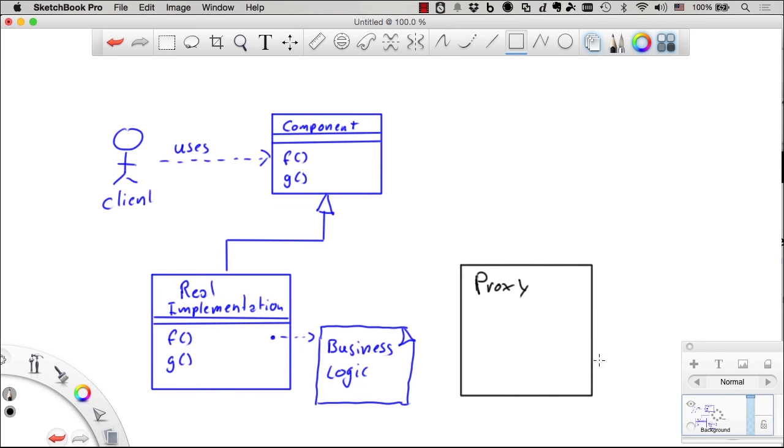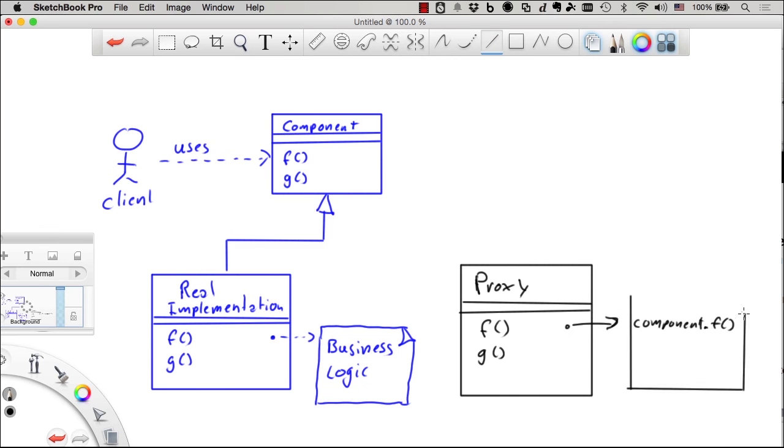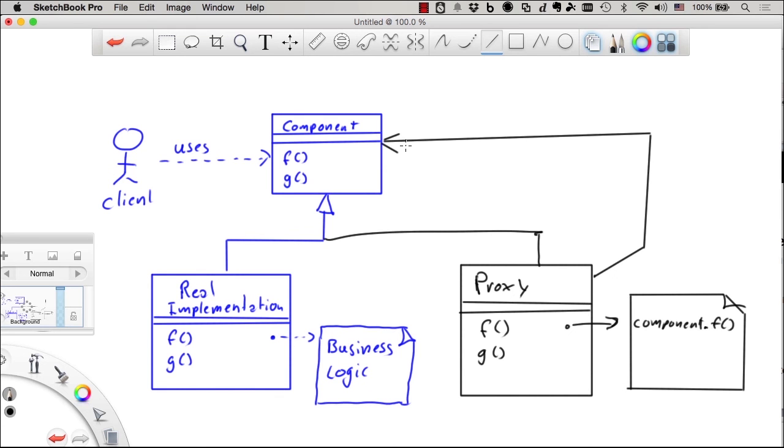We also need to implement a proxy. Now, the proxy would have to have the same methods as the component interface, and typically all it does is forward to the real implementation or to another component that may be a proxy or a real implementation. Think of the proxy as a subtype of a component or as a class that implements the component interface. Also, the proxy will have to have a reference to the object that it needs to forward to.